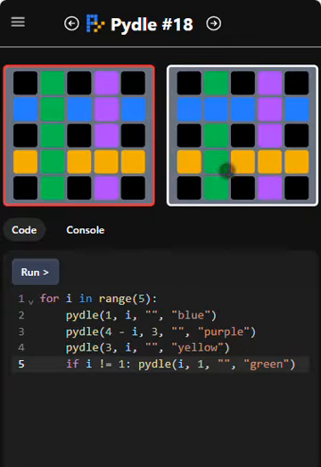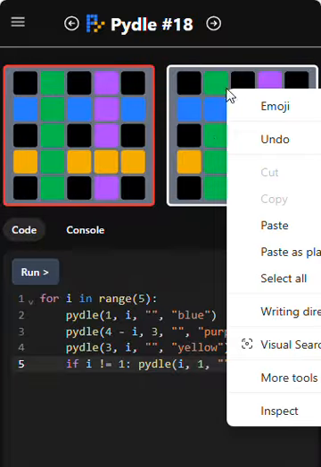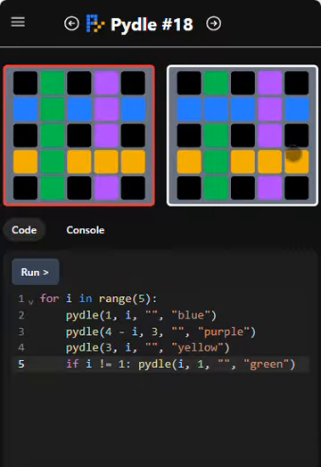Because we're drawing from the top, we basically just need the blue pixel to stay in place and that green one to not be drawn. So I hope that makes sense.